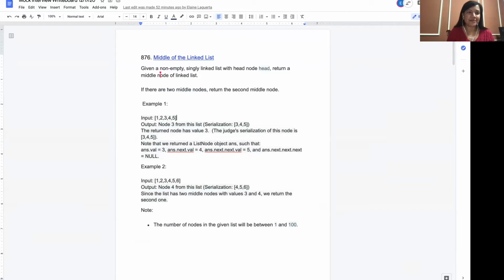Today we're going to work on, I have a problem for you. We have a linked list and you have to find the middle element of the linked list. I'm going to just share with you briefly what the problem is. You're given a non-empty singly linked list with head node head. You have to return the middle node of the linked list. Now here are the constraints. If there are two middle nodes, return the second middle node. So here are our examples.